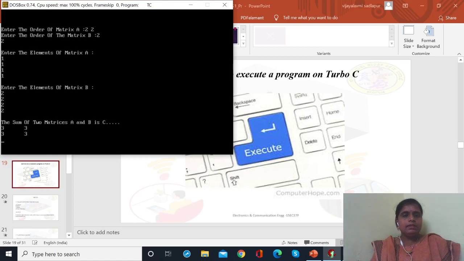See students, whenever you are executing a program, first you cross check your program by going through simple inputs. Then once you feel that your result is correct, you go for bigger input values, and also cross check them manually against the result you are getting on your compiler. Okay, so this is the way we are going to execute your program.